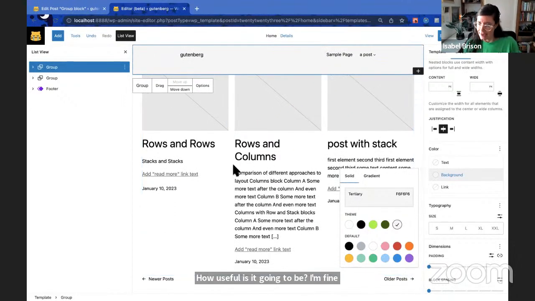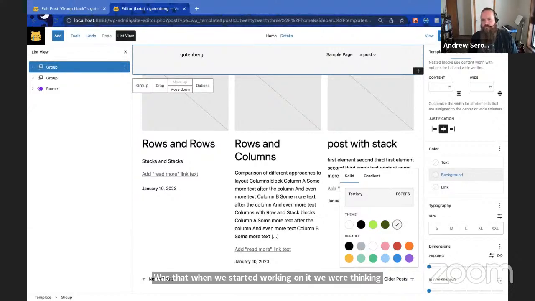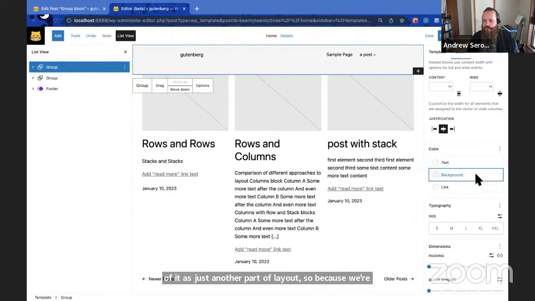Yeah, me too. Probably an interesting thing to mention about position support as well was that when we started working on it, we were thinking of it as just another part of layout. Because we're laying out a website, you kind of think, oh, these are all sort of layout tools. But through the discussion, we determined that one of the unique things about layout is that it applies to container blocks, so a block that can contain other blocks.